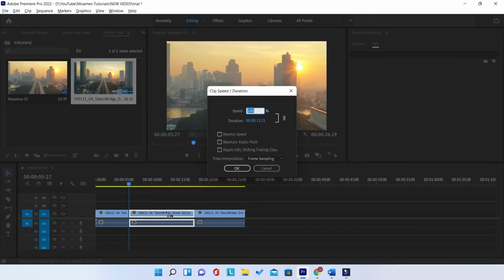In here, change the speed to your desired percentage. I will change mine to 200%. You'll also want to make sure that Ripple Edit Shifting Trailing Clips is selected so there's no gap between your clips after the speed up.